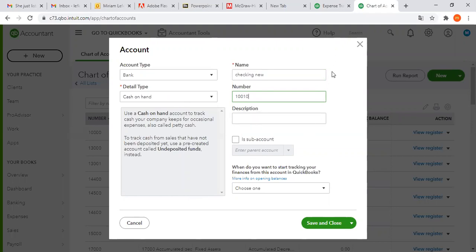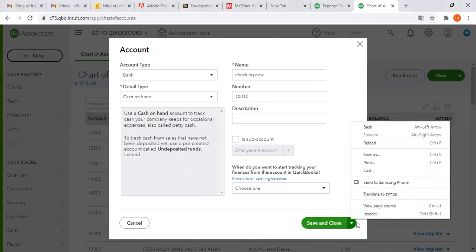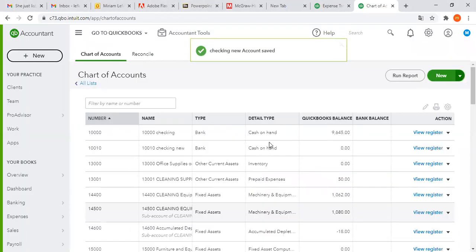Okay, so after you created the account, always save. And you have save and new in the bottom here. Click on that, and you could change to save and new. Save and close, either way. So I have checking and checking new. Okay, I already did this, Raphael, so I'm going to do it in a different way.